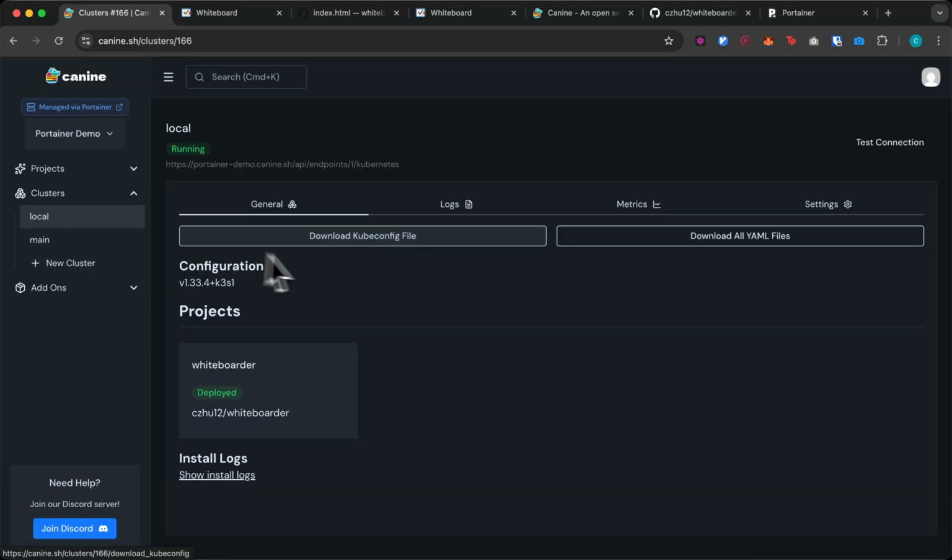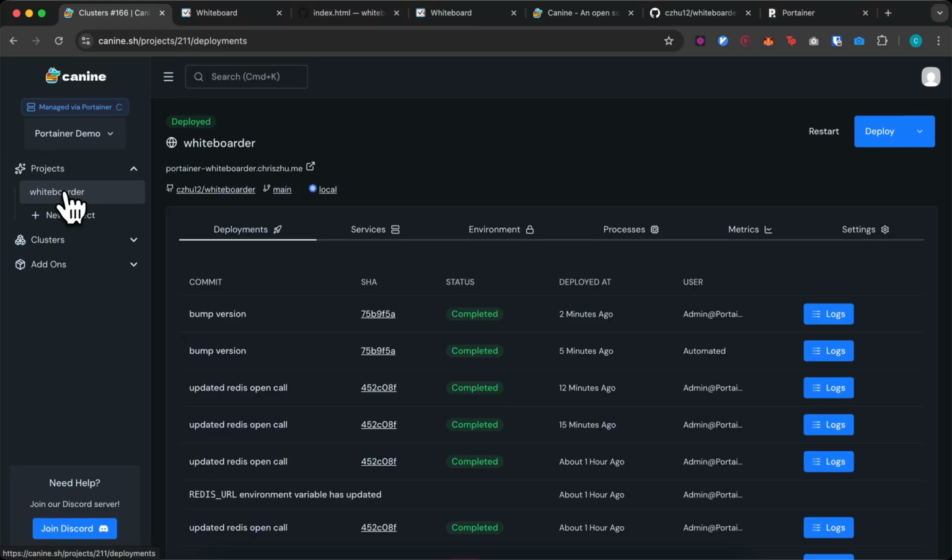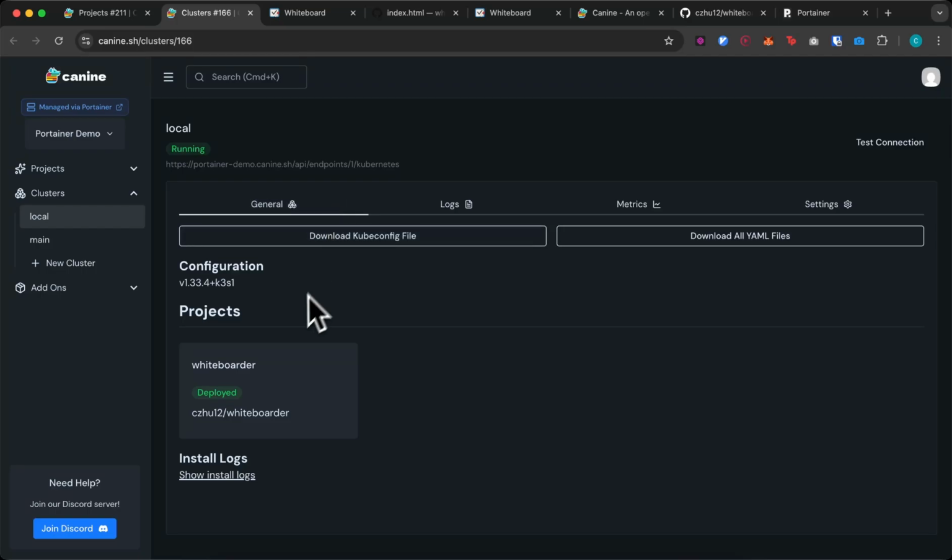The last thing I'll show you here, maybe it's easier to access from here, you can take a look at the local cluster. If I click on that, this is the actual cluster that's running. And you can see it's fully integrated with Portainer. So instead of connecting to the cluster directly, I'm connecting to it through Portainer.